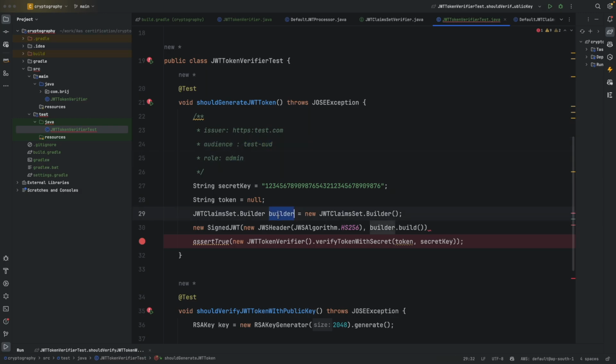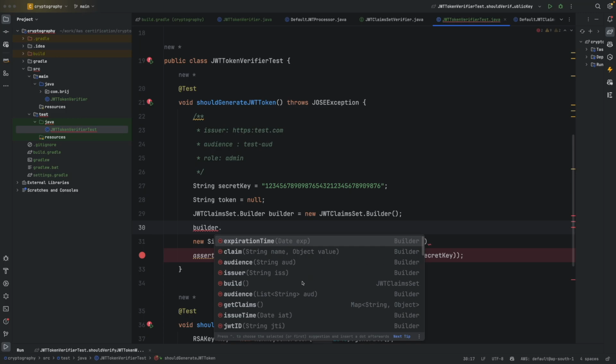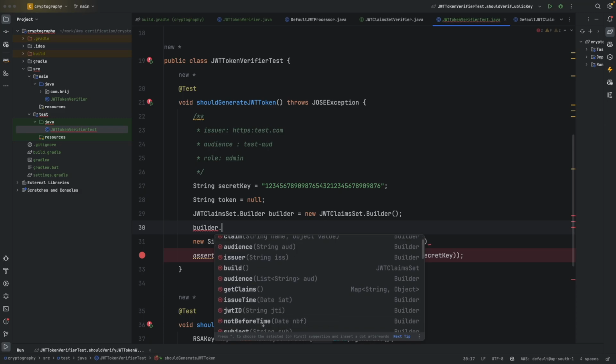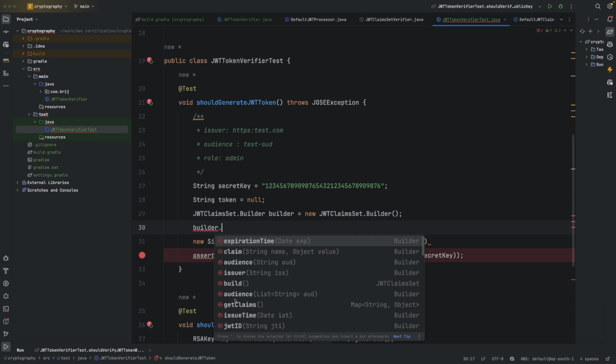For setting the values, we have the builder, and within the claims set builder, we can use the methods available: the expiration time, audience, issuer, issue time, JWT ID, subject, etc. These are the methods we can use to set the values within the claim set. And if we need to add custom values, we can use this claim method that takes the name and the object, which can be used to provide any kind of value to our claim set.